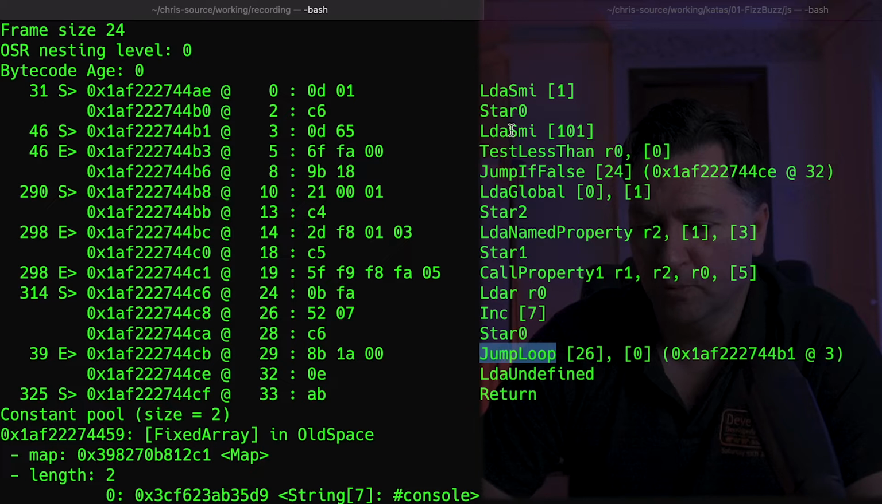You run from here, the beginning of your code, all the way down. It does that console.log, and then you get to the bottom of your loop, and then you jump back. And then if we come back to that test less than, it's doing a quick check against register 0. And if you're not less than the number, then what it's going to do is jump to 44CE, which is down here. So that's going to break you out of the loop.